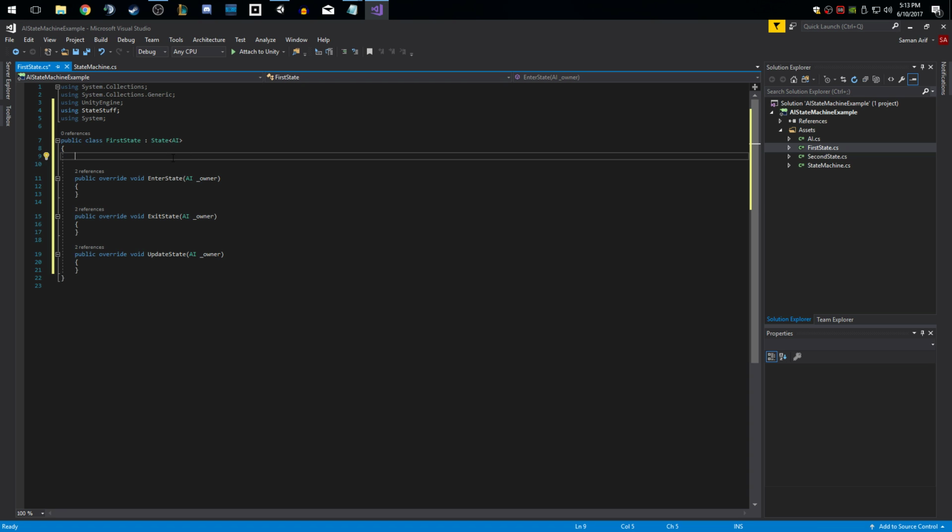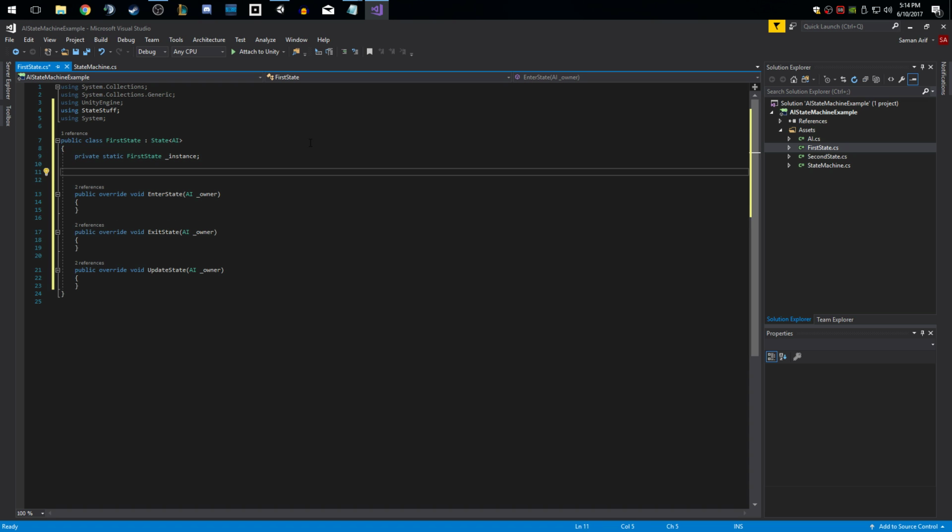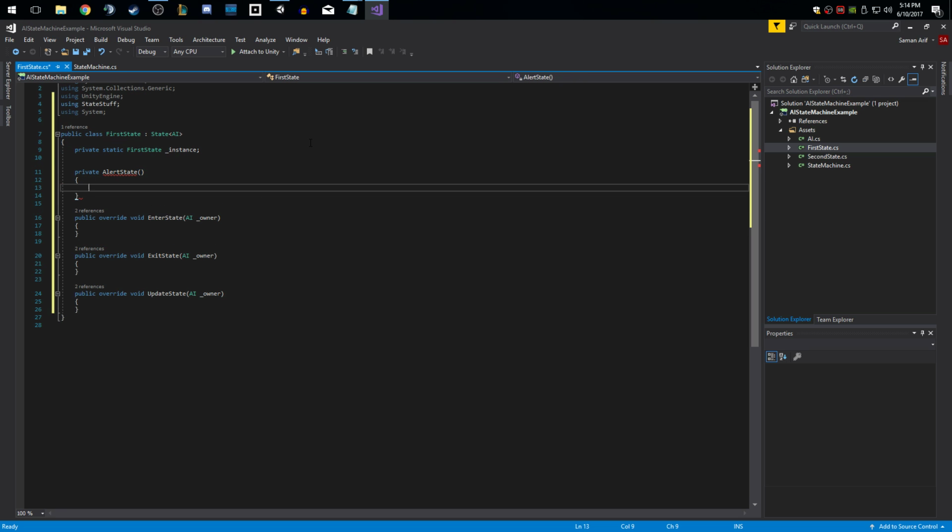So the very first thing I'm going to declare is a private static first state, pardon my spelling here, and we're going to call this _instance. This static variable is only going to be declared one time. So I'm going to make a constructor too, but I'm also going to make the constructor private. That is so that this state can only be created from within the state class itself. And you'll see how this is useful in a second.